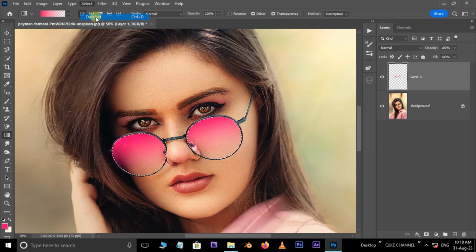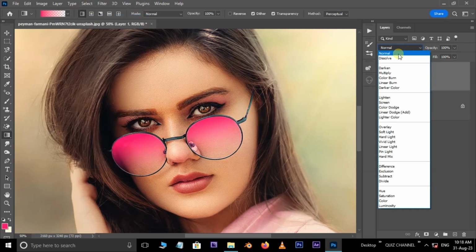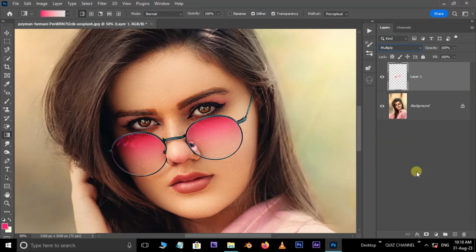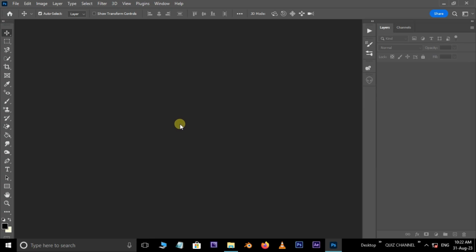Deselect the selection. Then go to blend modes and choose multiply. Now is the time to see the final result. Let's test it on another image.